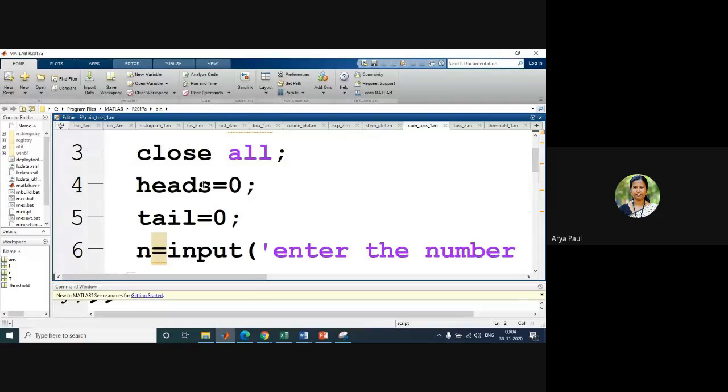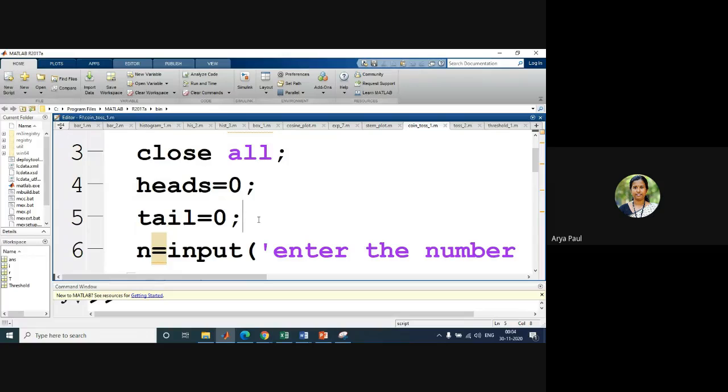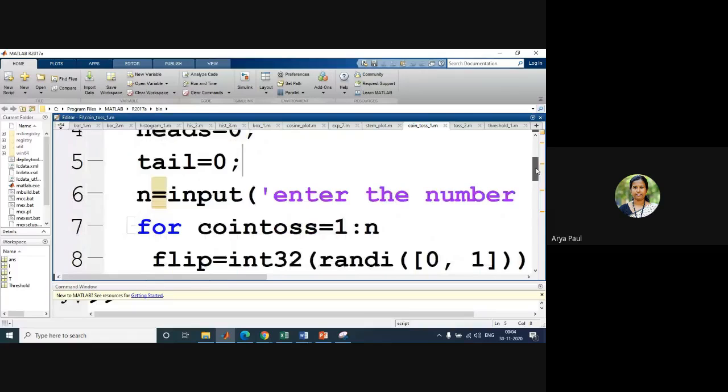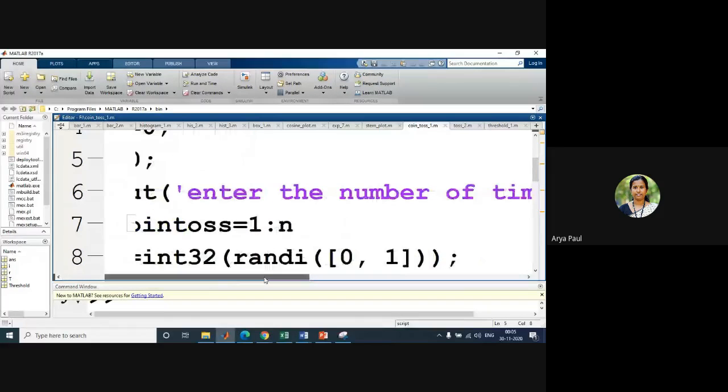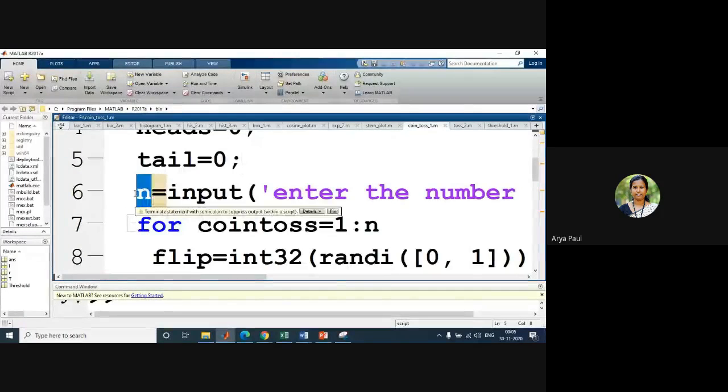Here you can see heads and tail I've initialized to 0, because this is the count of number of heads. The initial value is 0, and we will update it. So the number of heads is 0 and the number of tail is now 0. Now you input the number of times the coin is to be tossed, and you save that value under n. What is n? n is the number of times that you are going to toss the coin.